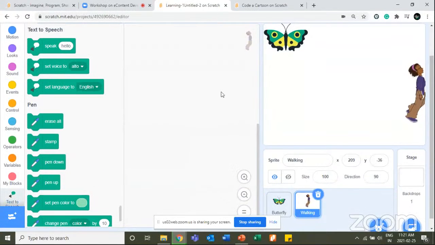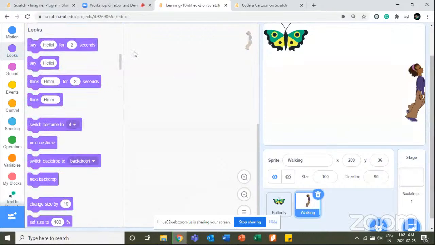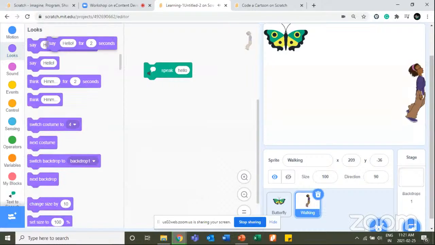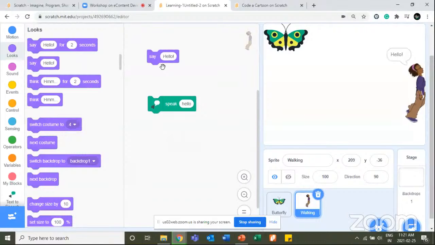Text to speech: whatever you type, it is going to read it out. In the looks block, it was just displaying. In the text to speech block, it will speak up that particular content. Now, when I earlier said "say hello", it was just displaying. When I say speak, it will speak up.